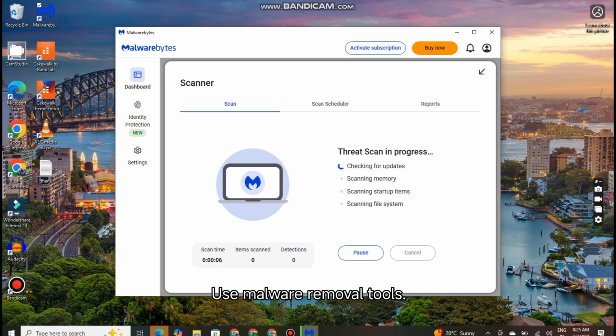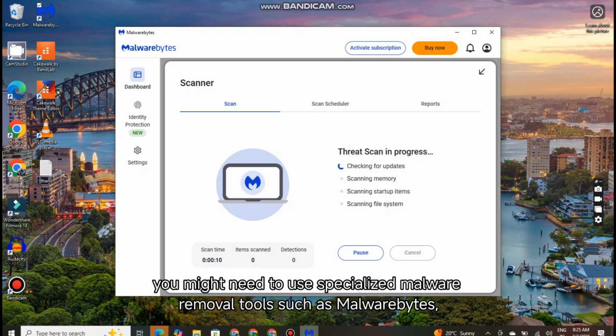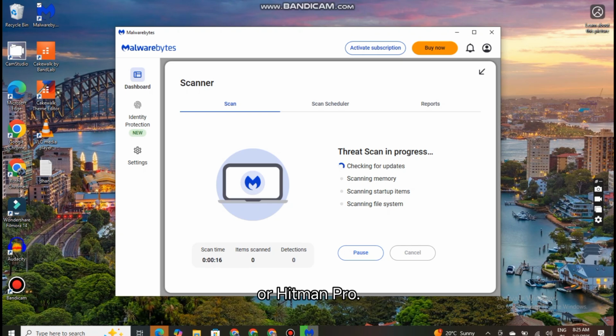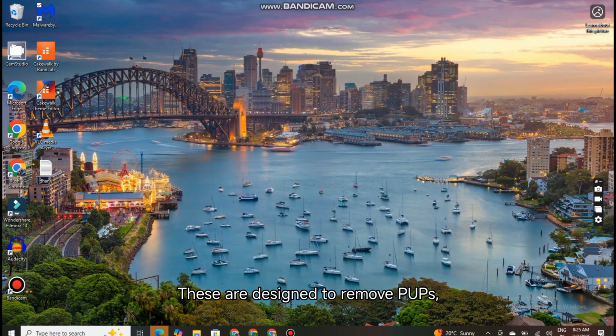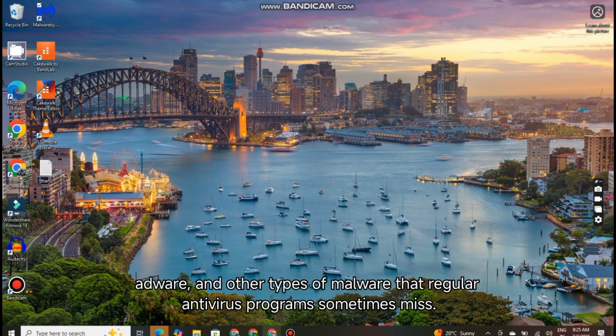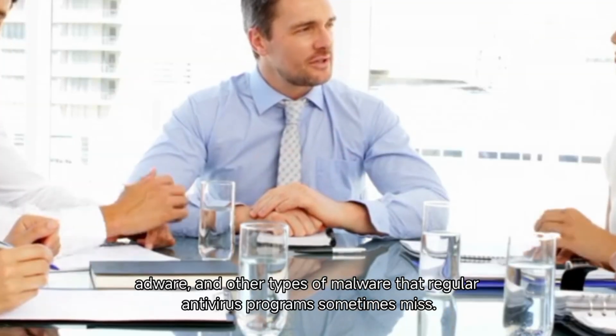Use malware removal tools. If your antivirus doesn't catch it, you might need to use specialized malware removal tools such as Malwarebytes, AdwCleaner, or HitmanPro. These are designed to remove PUPs, adware, and other types of malware that regular antivirus programs sometimes miss.